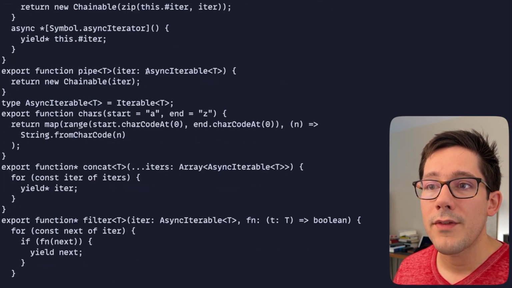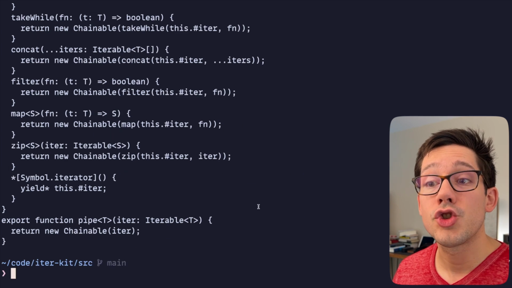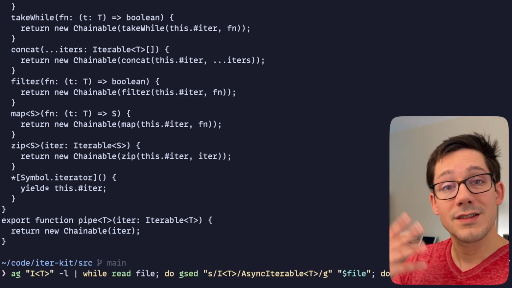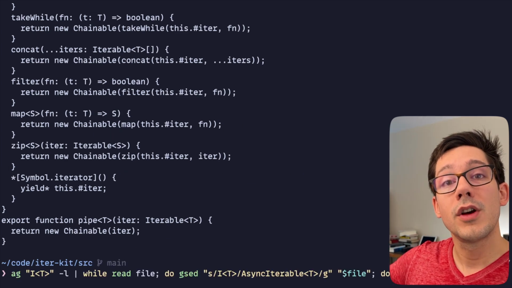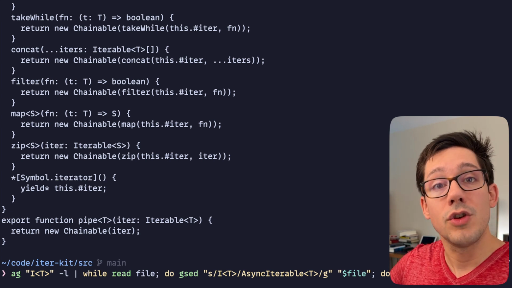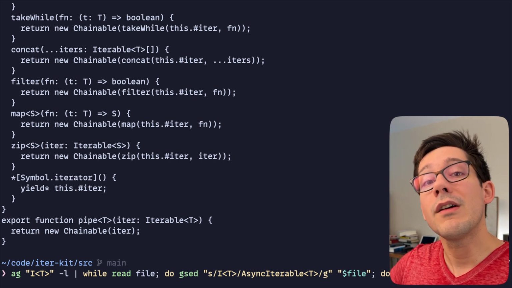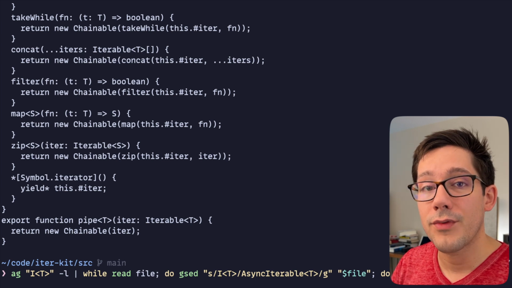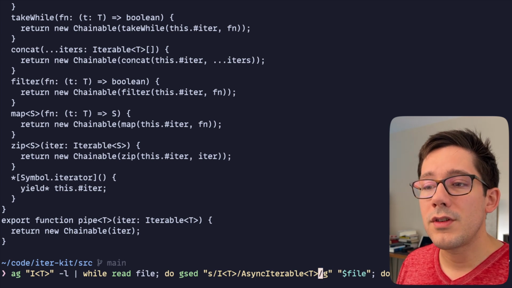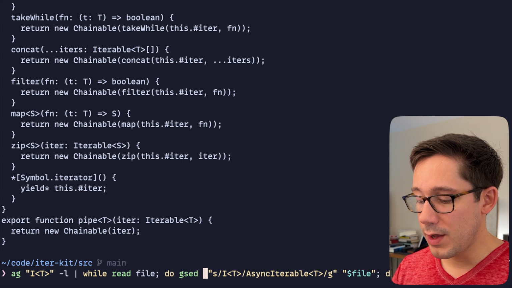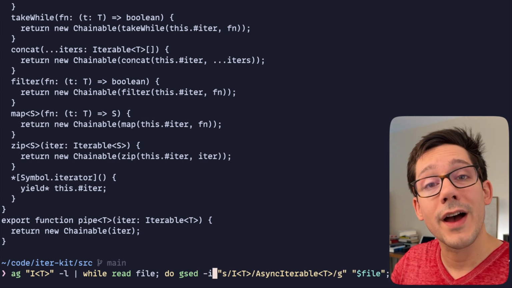But notice something, we have AsyncIterable. Because sed is a stream editor, what it has done is it's taken that file content, but it's output the replacement content, the new file content that it has created, to standard out instead of back to the files. So what we have to do is add an extra flag here. We have to say -i, meaning we want to edit these files in place.